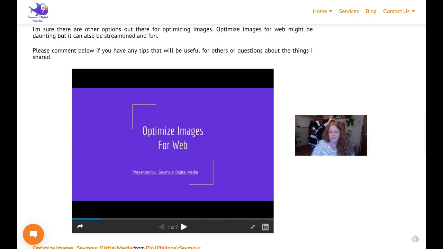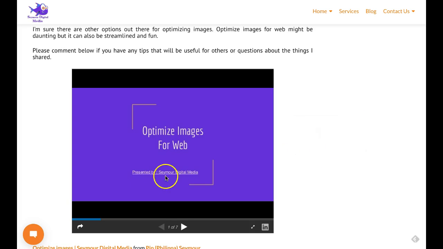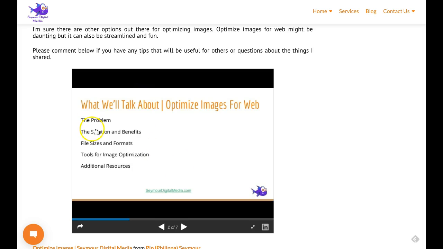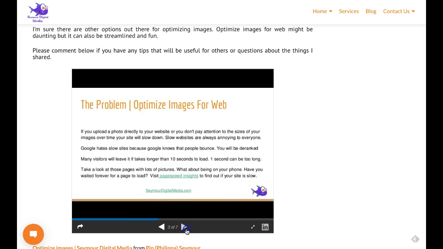So optimizing images for the web. We're just going to go through all the things that are great about doing this for your website. So we're going to talk about the problem, as I said, the solution and the benefits. We're going to talk about file sizes and formats of images, and tools and resources that will help you optimize your images for your website. So let's get right into it.